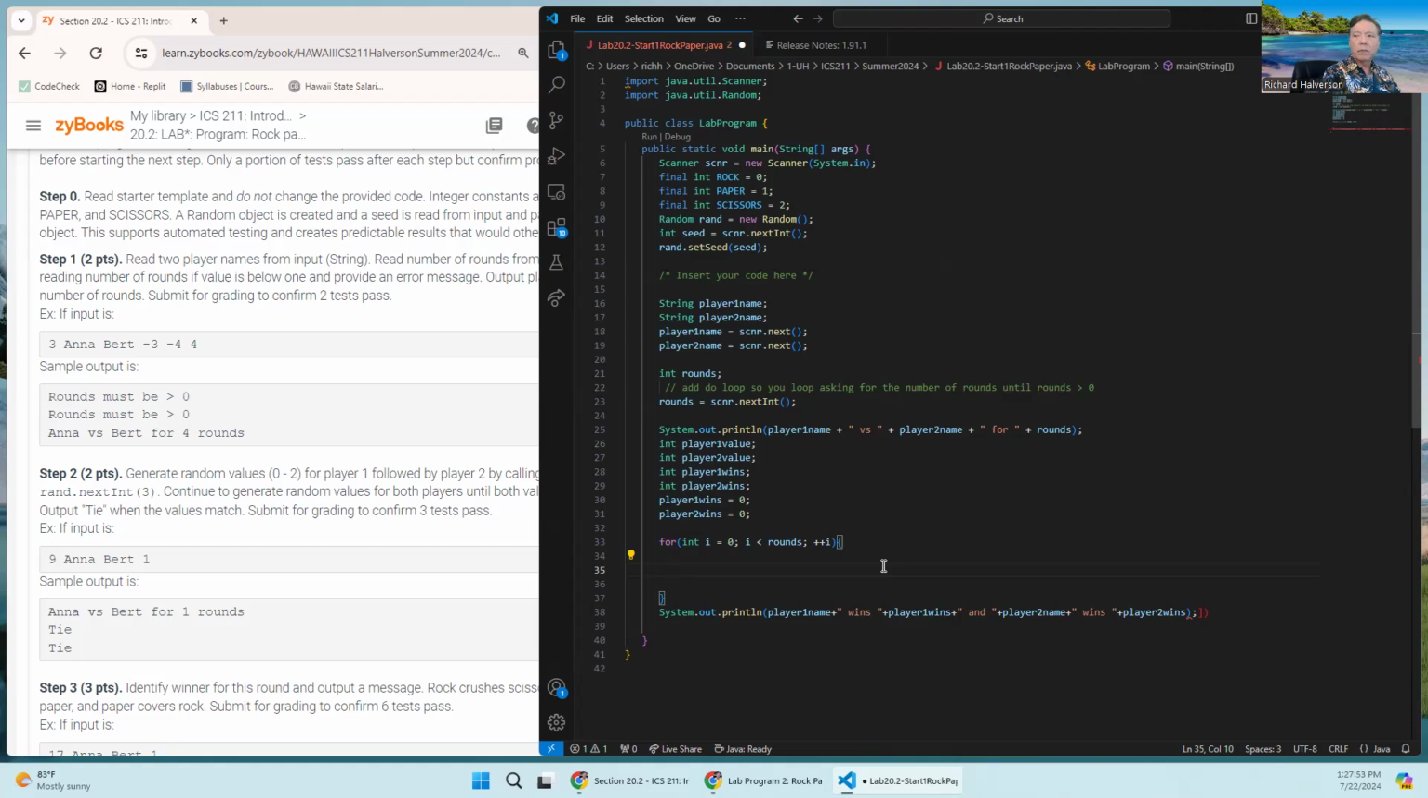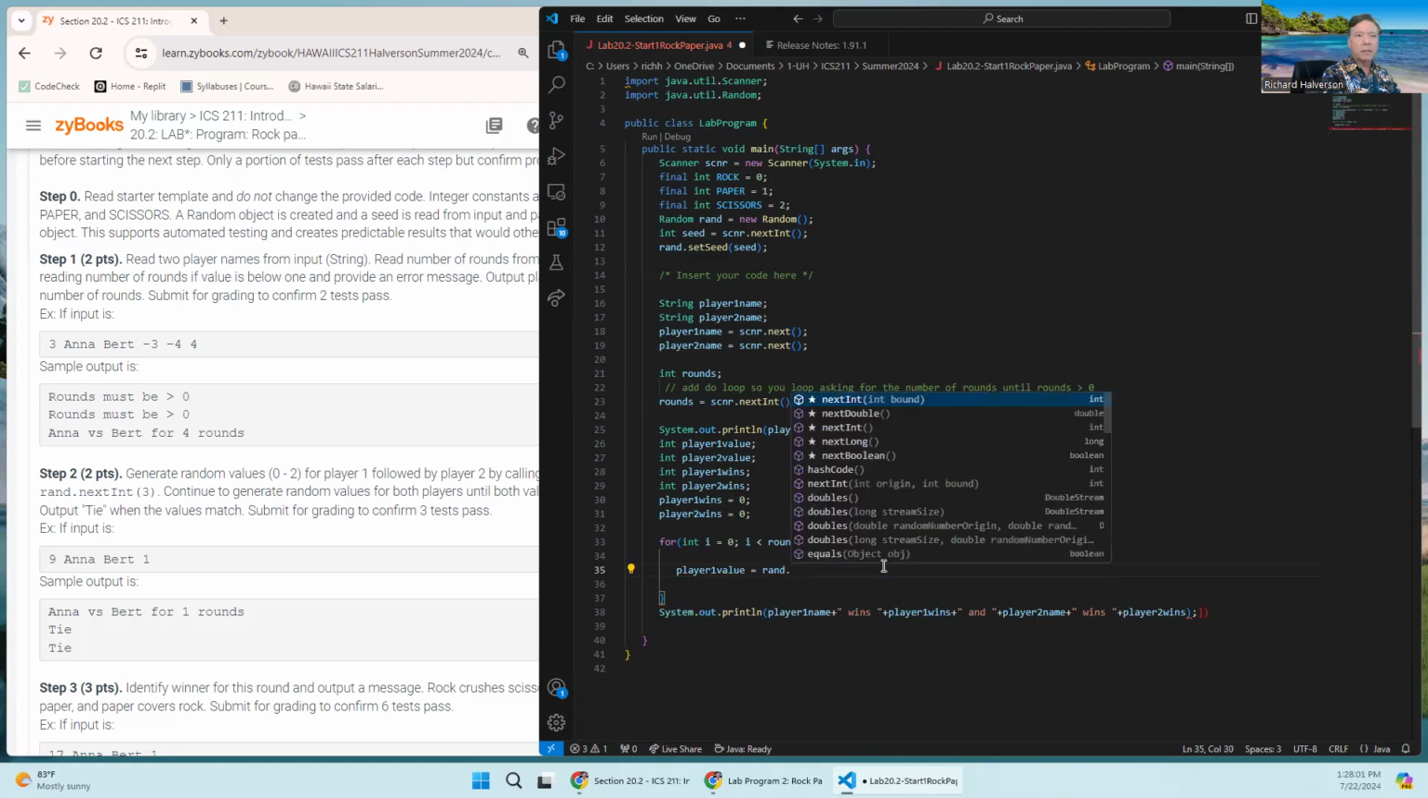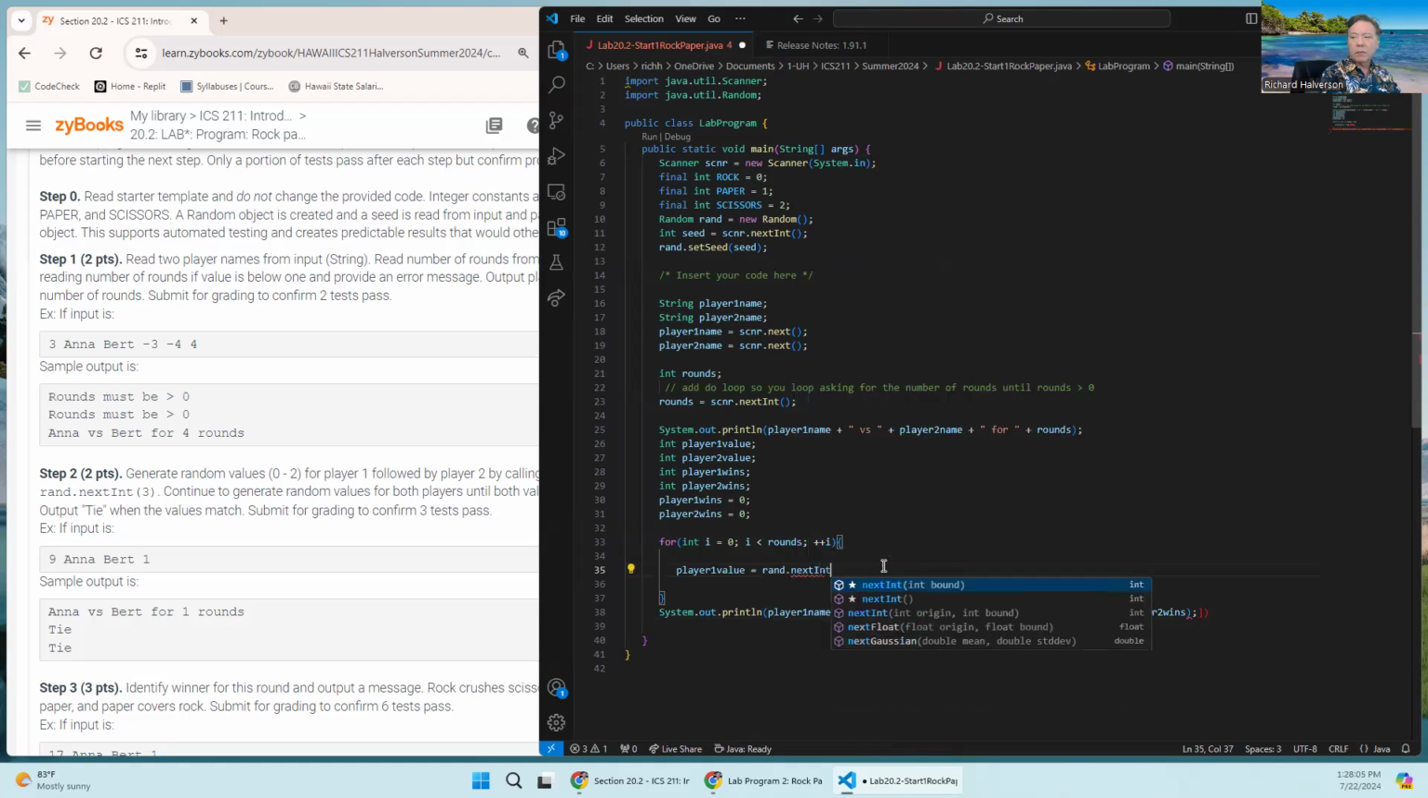So it's going to be player one value equals rand dot next int. That's how you get another random integer. And here we put the maximum number plus 1, so it's 3. So we're going to get back a random integer: 0, 1, or 2. Not 3. So that's what that is.